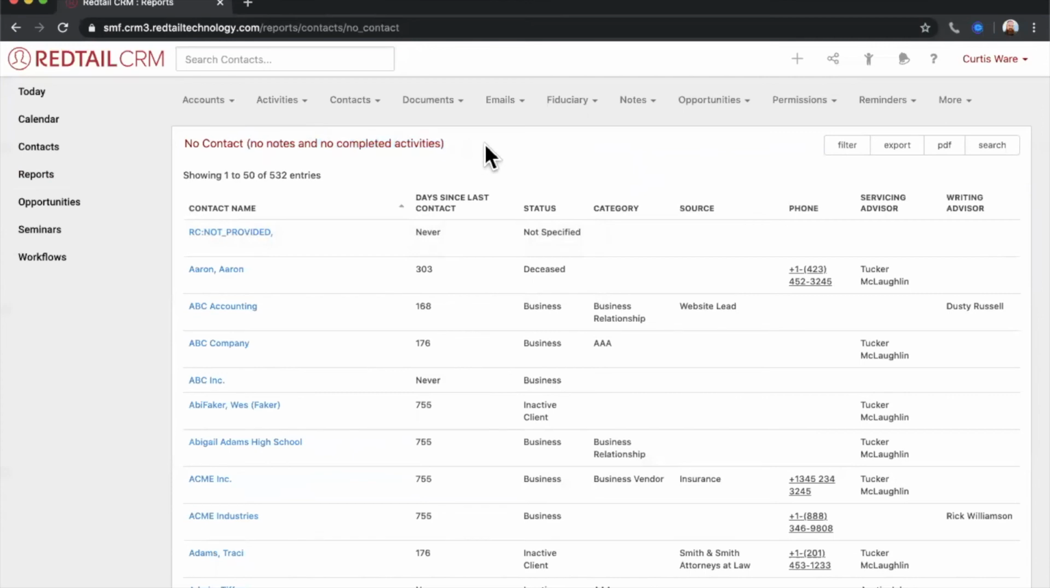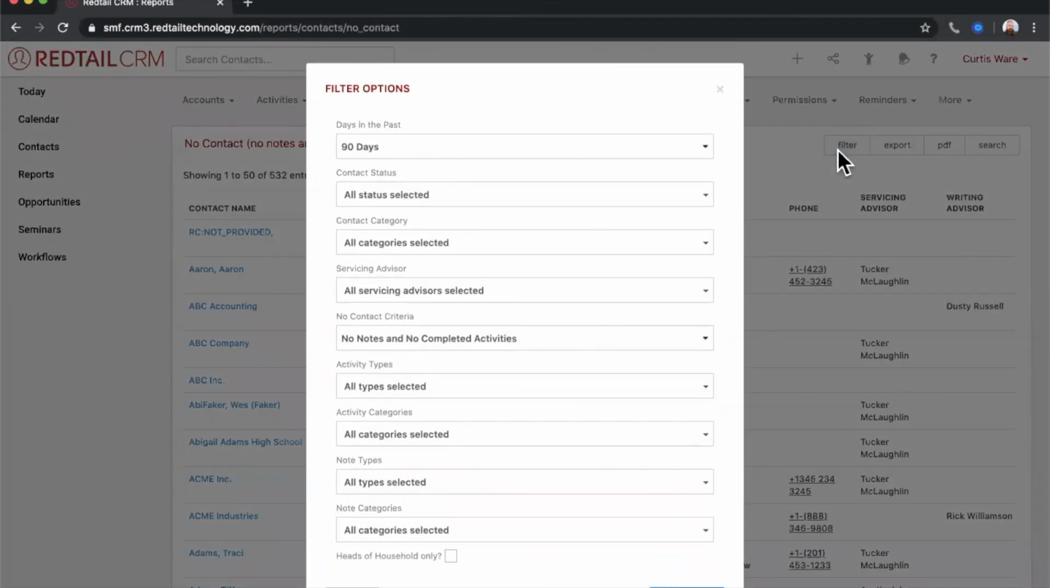So what that means is if I come over here to the right and click on filter, this is going to show me any contact who hasn't had a note or activity in the past 90 days. And I can narrow down by specific statuses and categories. So why this is important is maybe if I don't talk to a prospect in over a year and I still have them labeled as a hot prospect, I want to move them to a lost prospect or a cold prospect. But first I need to find out who those people are.